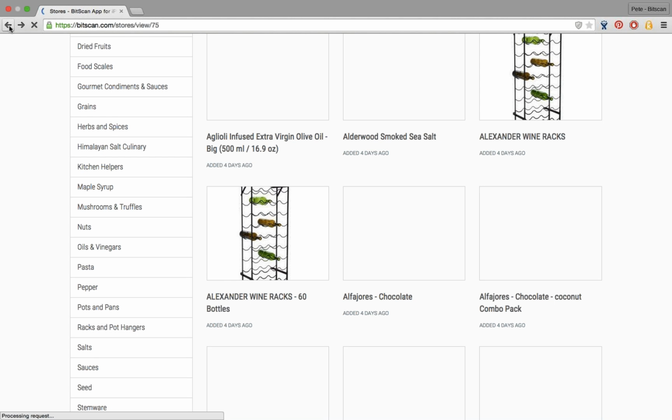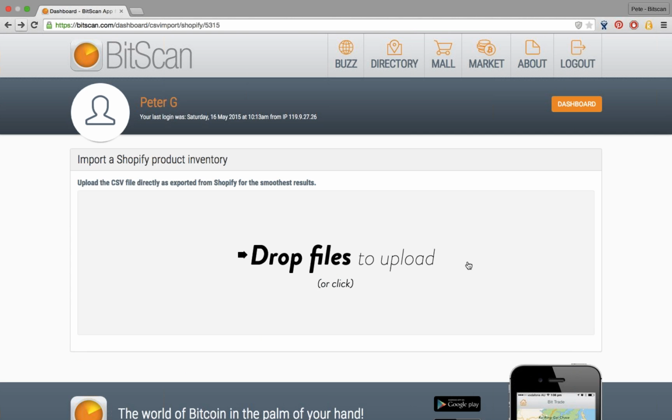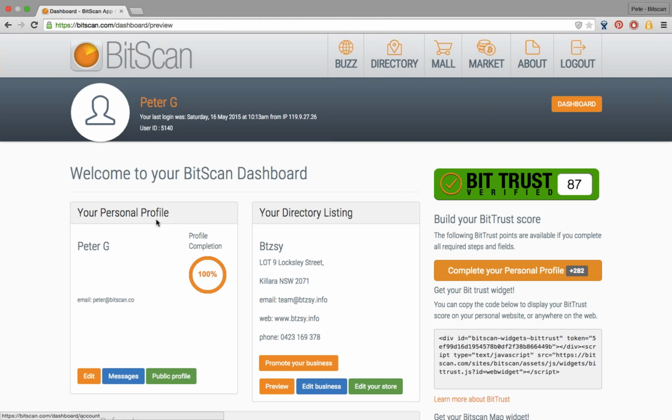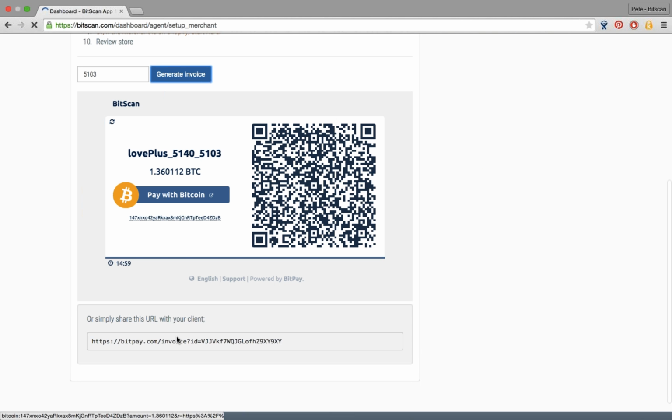Okay, so that's the Shopify importer. I'll pop back into the agent dashboard, and one of the key things that will change fairly soon about this is the way the workflow works currently: having done all that, you then return to set up a store, enter the ID to generate the invoice. So this is then the invoice for that customer.